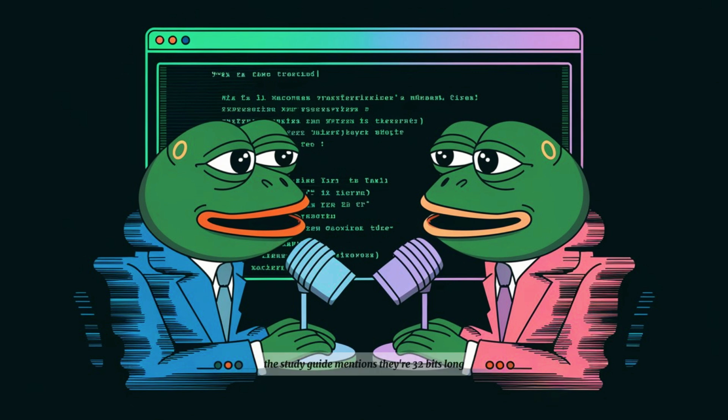The study guide mentions they're 32 bits long, usually written in that dot decimal format like 192.168.1.1. But it also mentions that each IP address actually has two parts, the network address and the host address. What's that all about? Good catch. Think of it like this. The network address is like the zip code, it identifies a specific network or subnet. The host address is like the house number within that zip code, it identifies a specific device on that network.